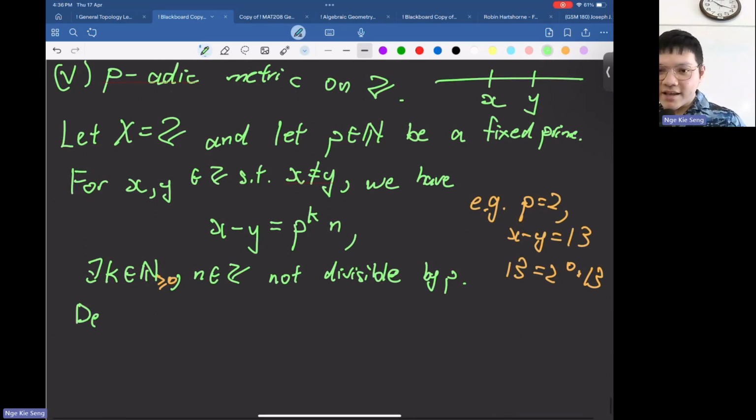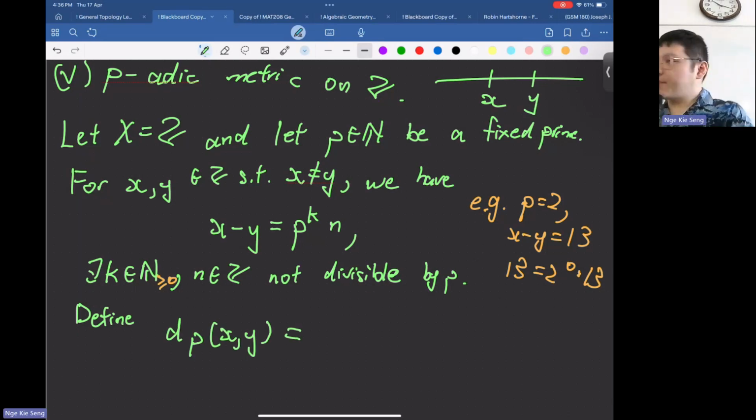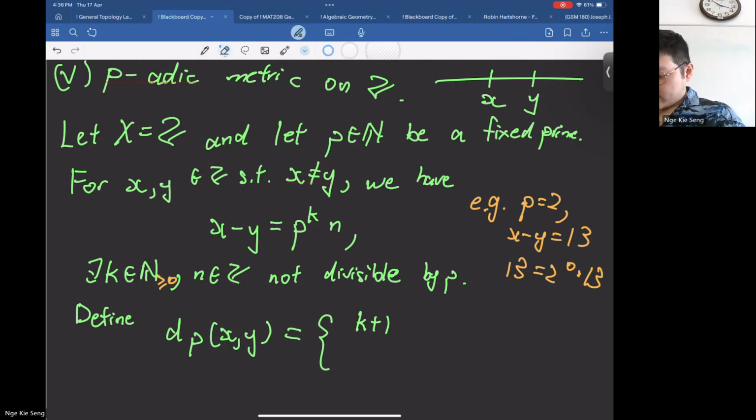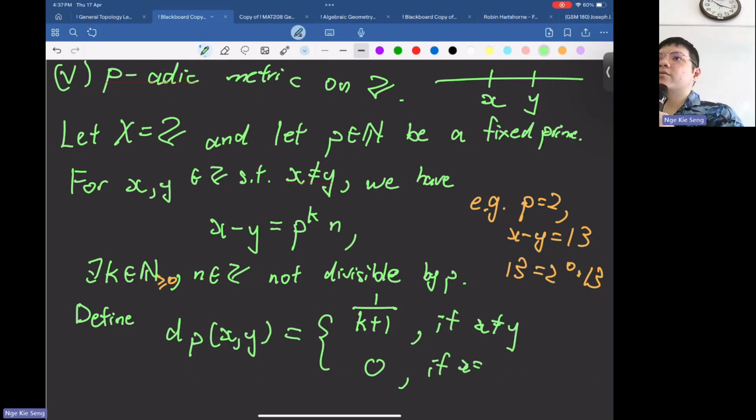So how to define d here? This is a very clever construction. Based on this decomposition, we define the distance between x and y to be 1 over k plus 1, or (k plus 1) inverse, if x is not equal to y, and 0 if x equals y. Makes sense or not?